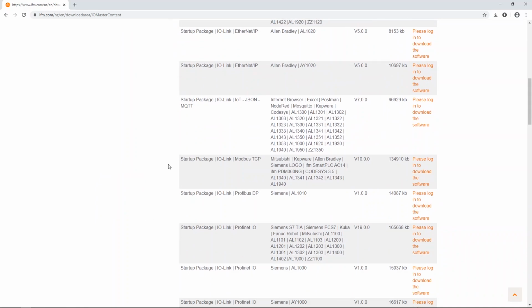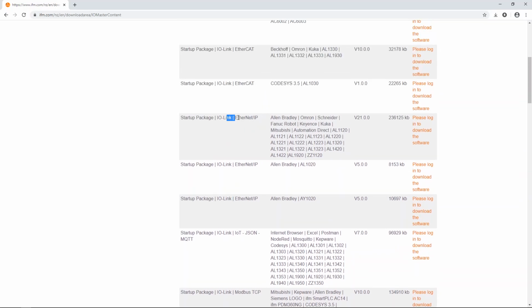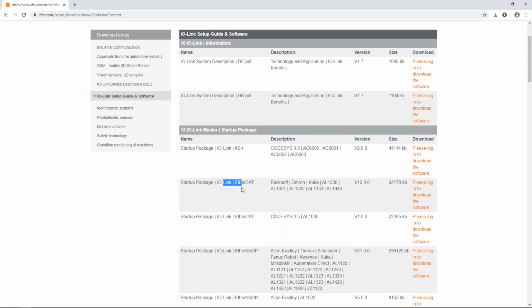So I got different startup packages intended for different manufacturers or industrial protocols. You can find the PROFINET one here, so you can download that when you click it. And also we have them for PROFIBUS, Modbus, EtherNet/IP, and EtherCAT. The startup packages contain add-on instructions or function blocks as a form of support, or as documents that you can use for integration. Now let's go back to the TIA Portal software.